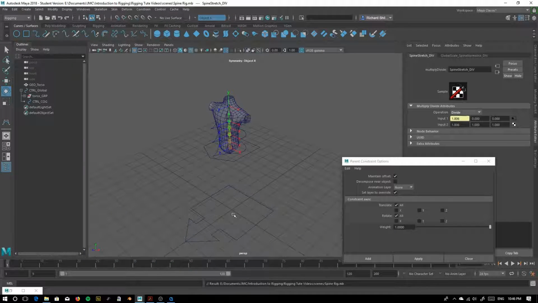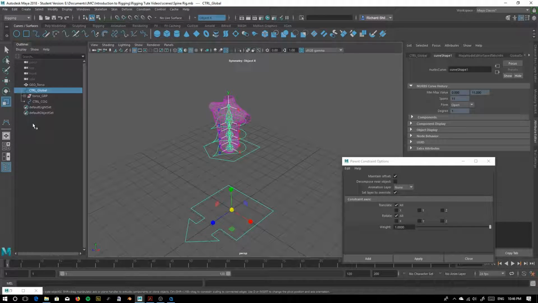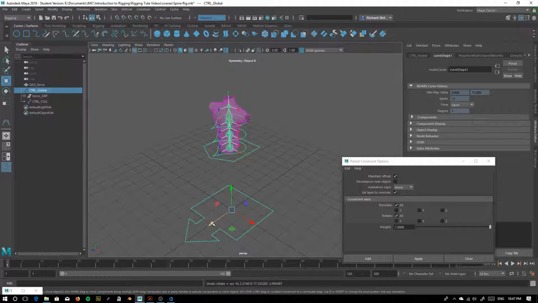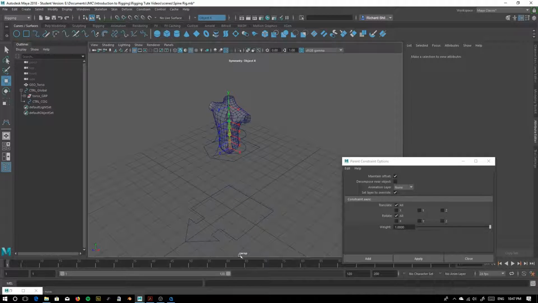Let's try scaling from our global node. Nice and clean. We have perfect rotation and we have perfect translation. Now that's our rig. That's our spline rig done.